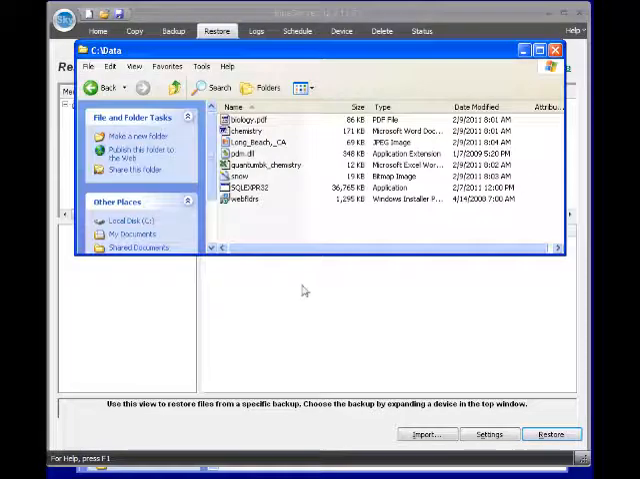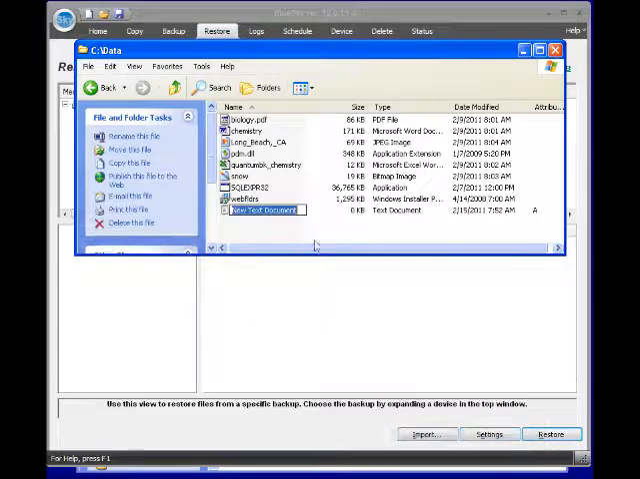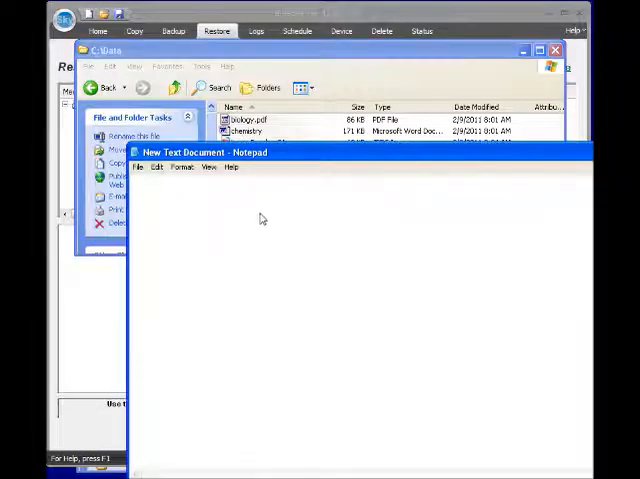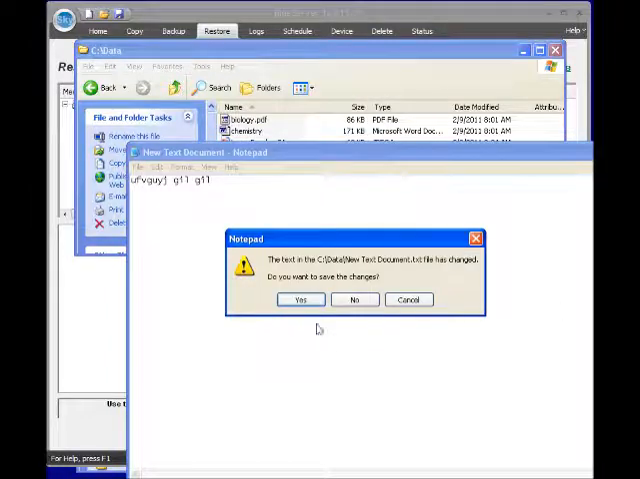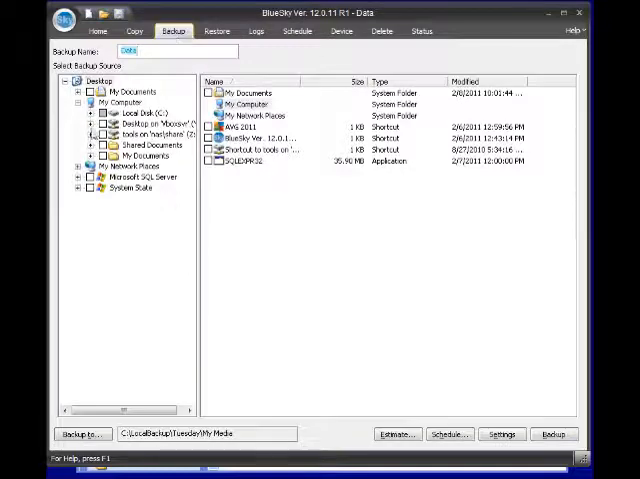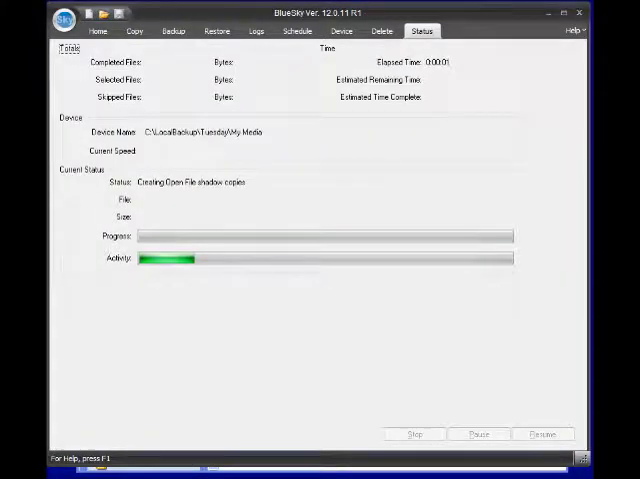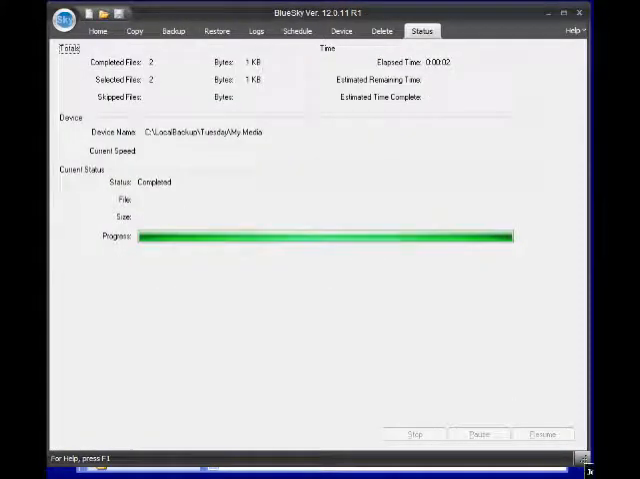Now let's go back out to our data folder, and we will recreate the infamous new text document. And we'll again put in some additional random text. Save that guy, and let's go back out to our backup client. Look in our data folder, and right there is our new text document. Let's do another backup. We'll do this for Tuesday again. Go ahead and click go. And now what should it do?